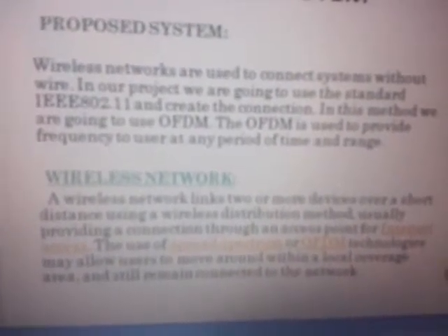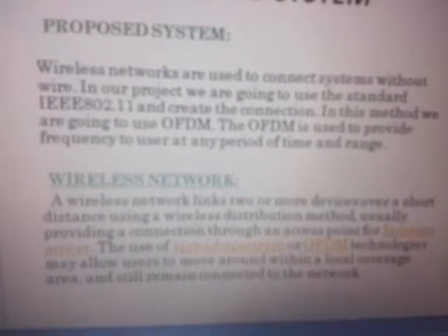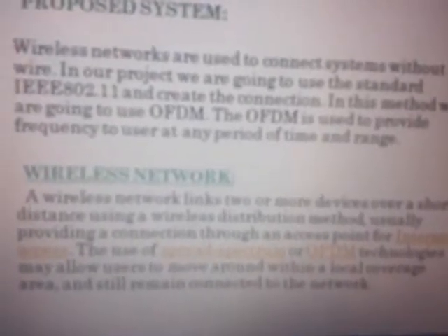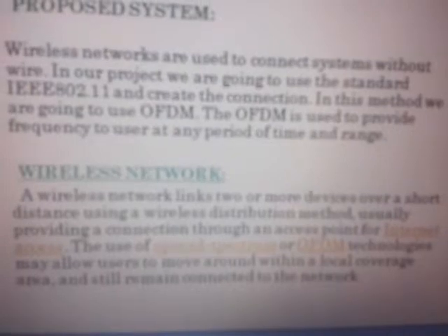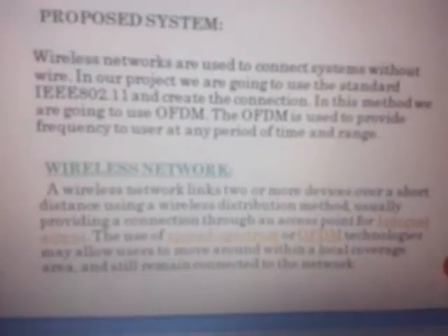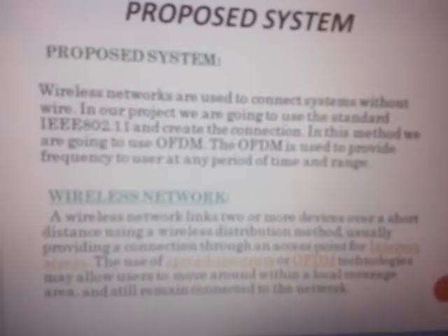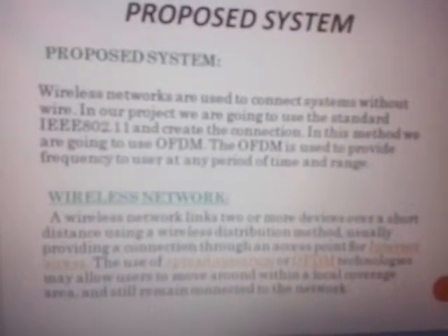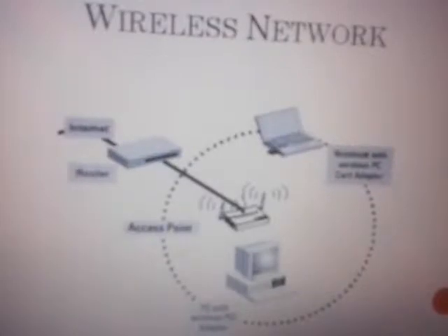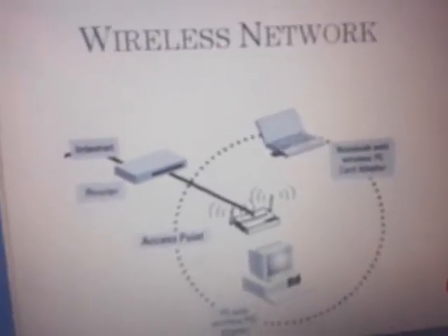Wireless network: a wireless network links two or more devices over a short distance using a wireless distribution method. The use of spread spectrum or OFDM technologies may allow users to move around within a local coverage area and remain connected to the network. This is the basic diagram for a wireless network, showing how it has been set up.